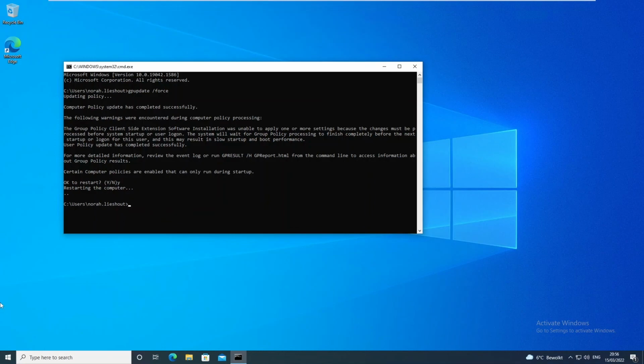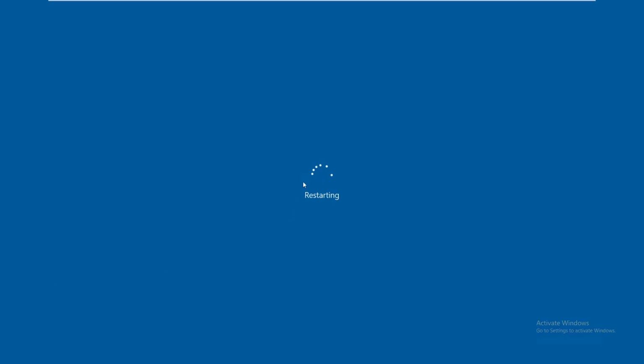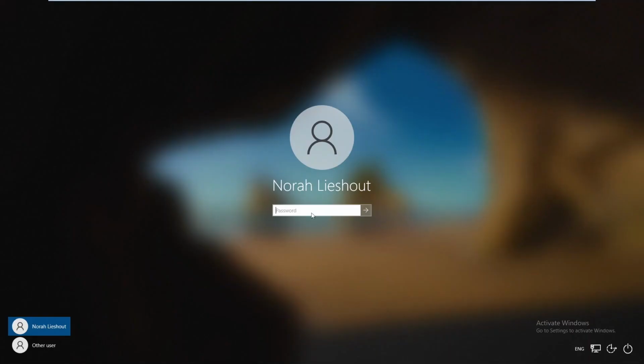Let's wait for this device to get restarted, and then you're going to see that Microsoft Teams and some of the policies we just applied will also be applied to this device. So here we go. You can see our device is being restarted. Let's wait for this device to restart and log on again so we can see how the policy is being applied. So let's log back onto the device with Nora Lisa's account. Just enter the password and hit enter.